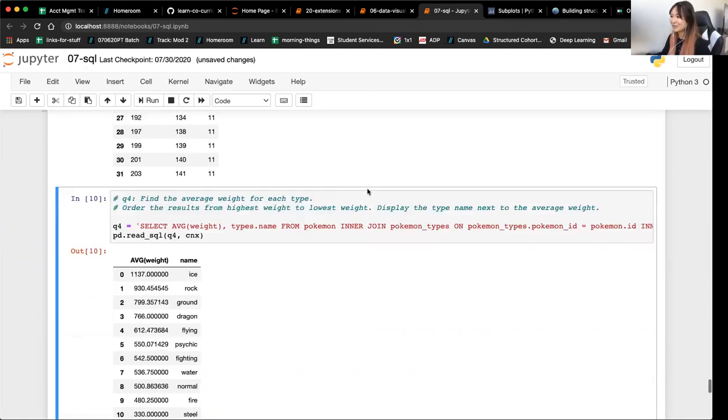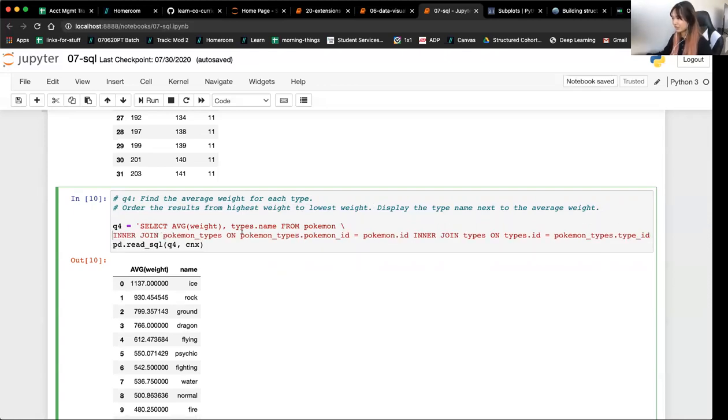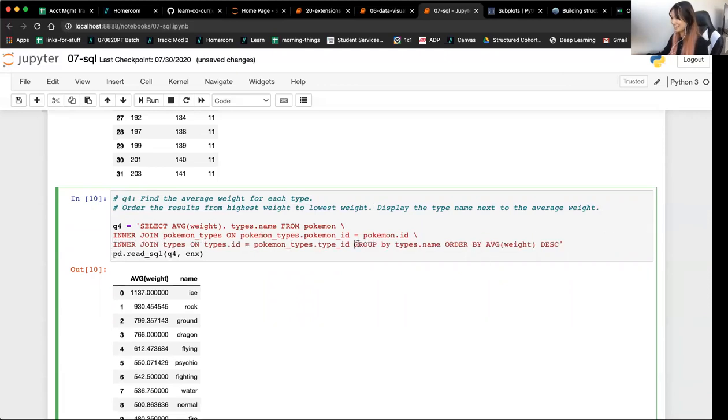All right, here, what we're going to do is find the average weight for each type and then order the results from highest weight to lowest weight and then display the type name next to the average weight. So let me just split this up again so it's a little bit clearer what we're doing here. You can sort of see a lot of things are going on.